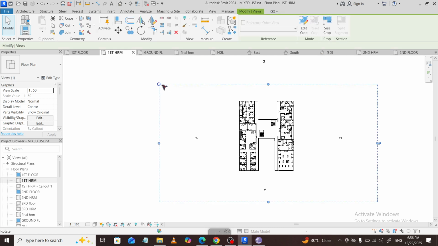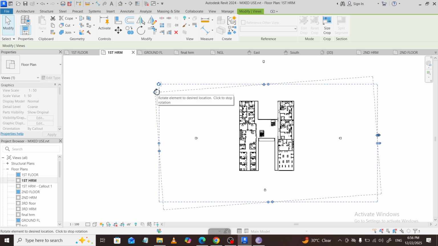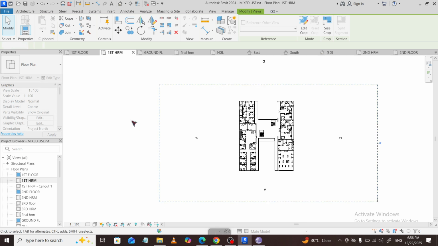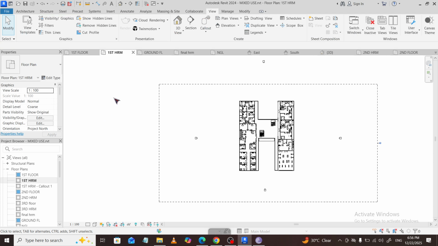As soon as you place the boundary, Revit automatically creates a new callout view. You'll find it in the project browser, nested under the parent view it came from. This linkage helps keep your documentation organized so you always know where the callout originated.